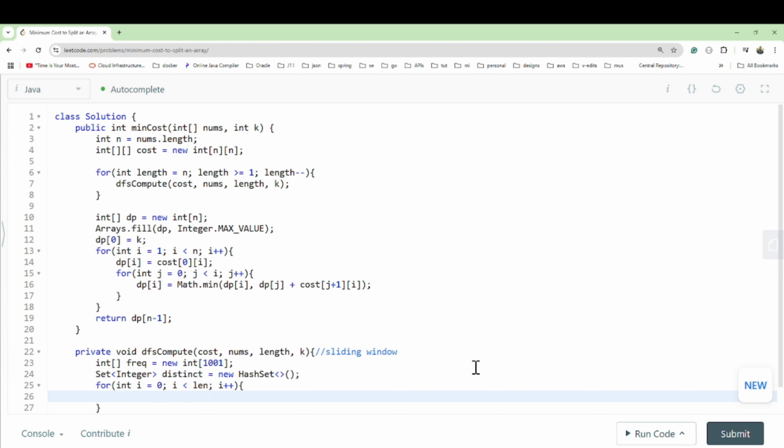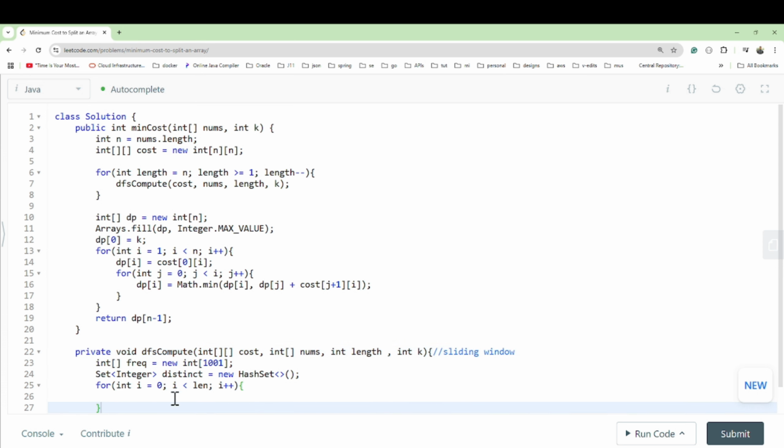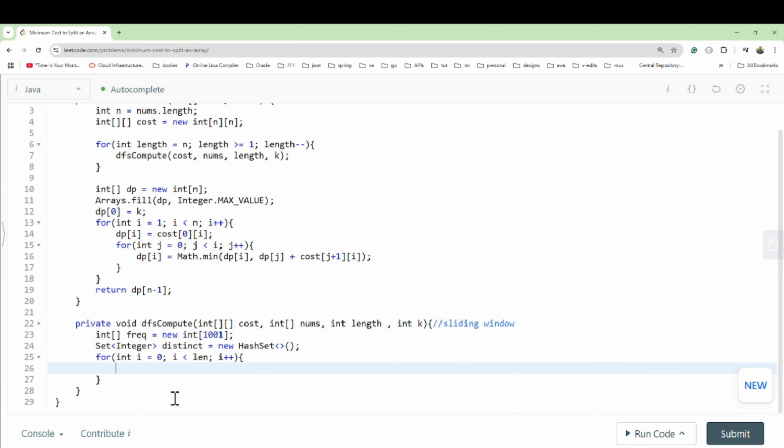Because we have taken already the length, it means what the length is here. See, this is the cost we have. What is the nums? This is your nums. What is the length? This is your length. What is k? Int is k. We have already done that. Let's go on.